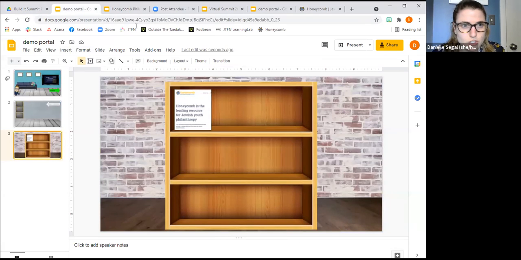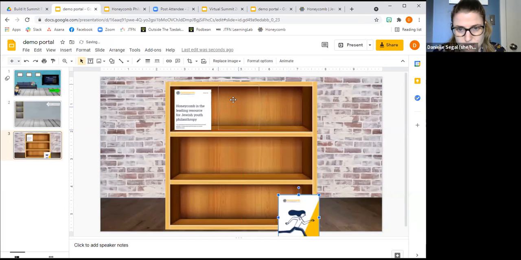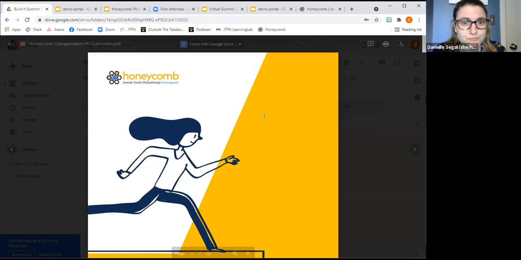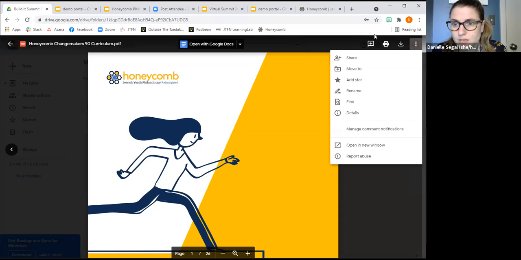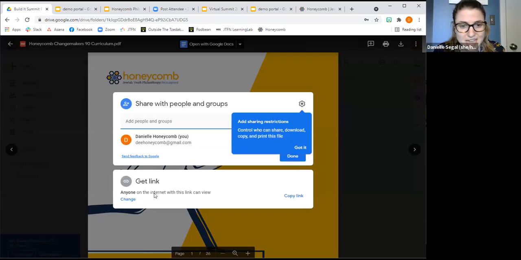I'm going to add it to my bookshelf. Again, like it's a book or a front cover. And I want to open that PDF. So you want to make sure that they're all uploaded into your Google Drive, whatever you want to show. And what I'm going to do is go to share. I'm going to make sure that it says anyone on the internet who has this link can view. I'm going to copy it.